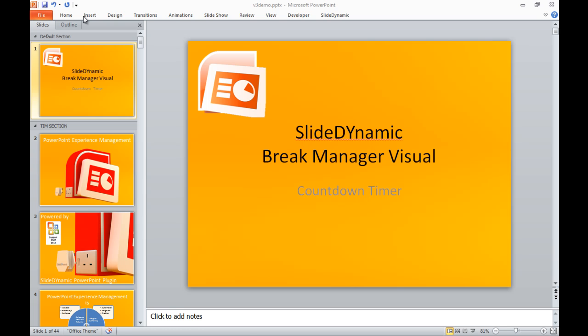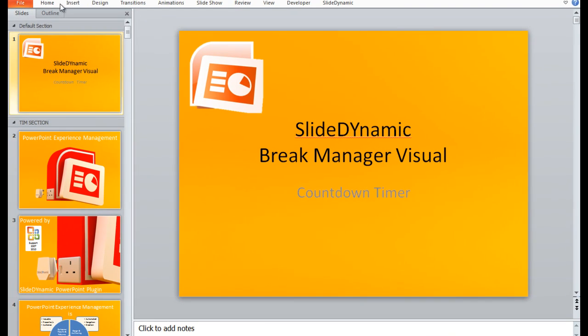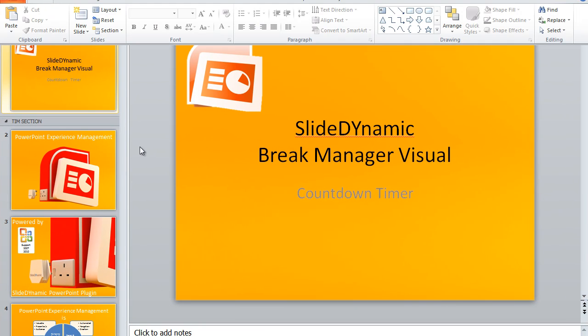It's pretty simple. But the premise and the principle is that during the course of a presentation you may want to take a rest break or a coffee break. And this can provide a visual representation of how long that break is left before the presentation starts again, with an animated countdown timer. So I've just taken a normal bunch of slides.